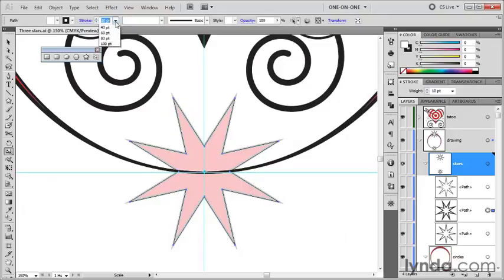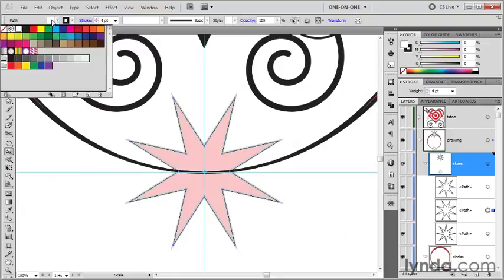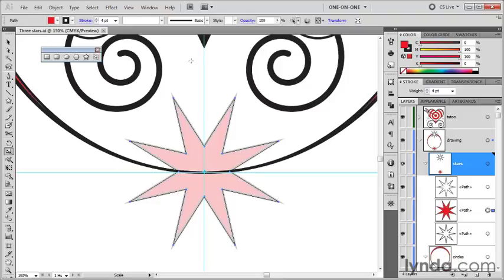Now let's go ahead and change the stroke weight once again from 10 point, because we were working from that large star, to 4 point. And I'll change the fill color from white to red, and then press the Enter key or the Return key on the Mac to apply that modification.